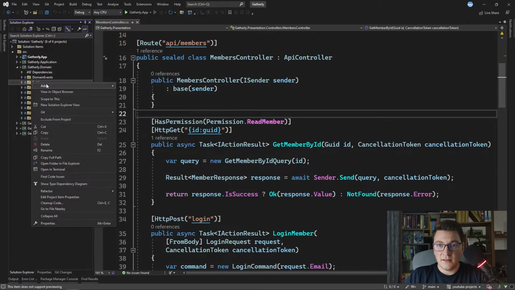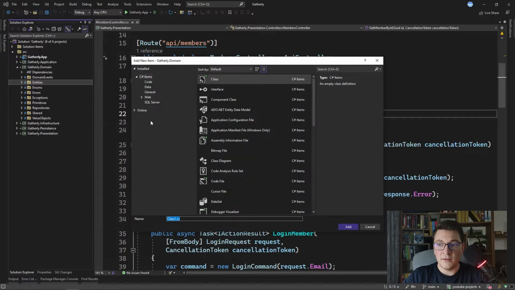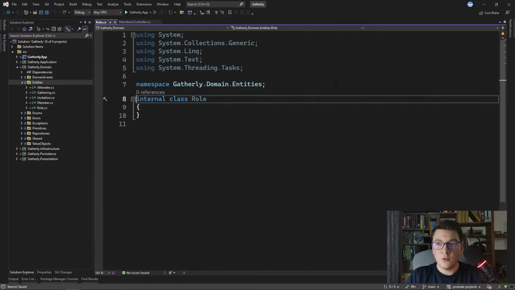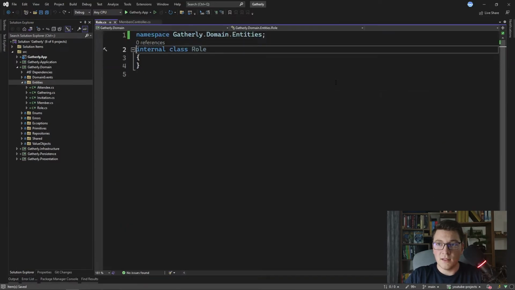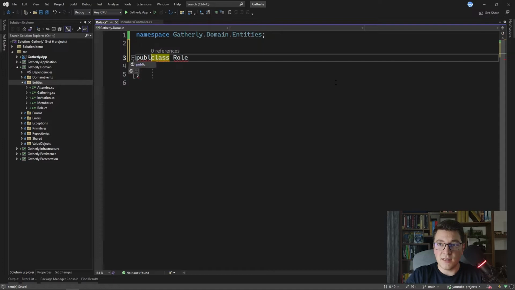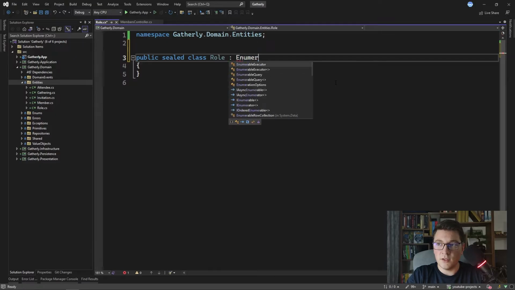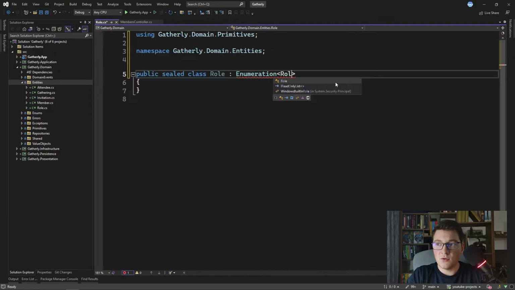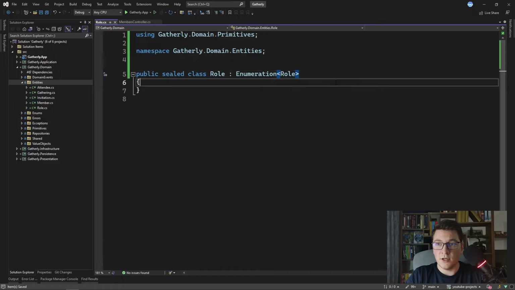So let's first add the role inside of the entities folder. I'm going to make the role class inherit from the enumeration class, which I showed in a previous video. To do that, I need to make Role inherit from the Enumeration class, and we need to specify the Role as the generic argument. If you didn't watch that video where I talked about the smart enum implementation using the enumeration class, you can do that now by clicking the link that's going to pop up on the screen right now.